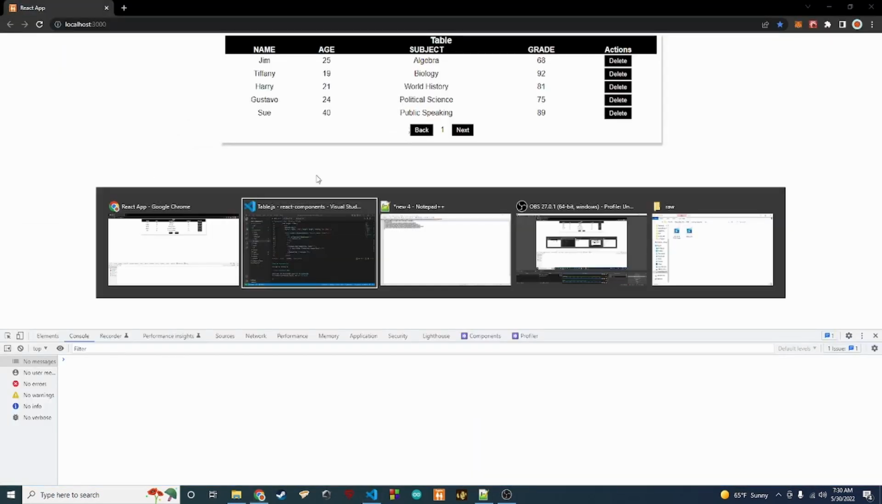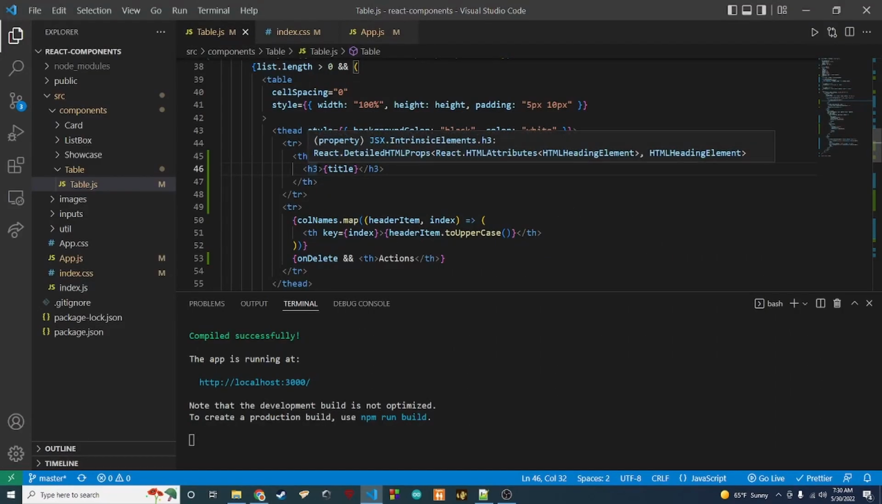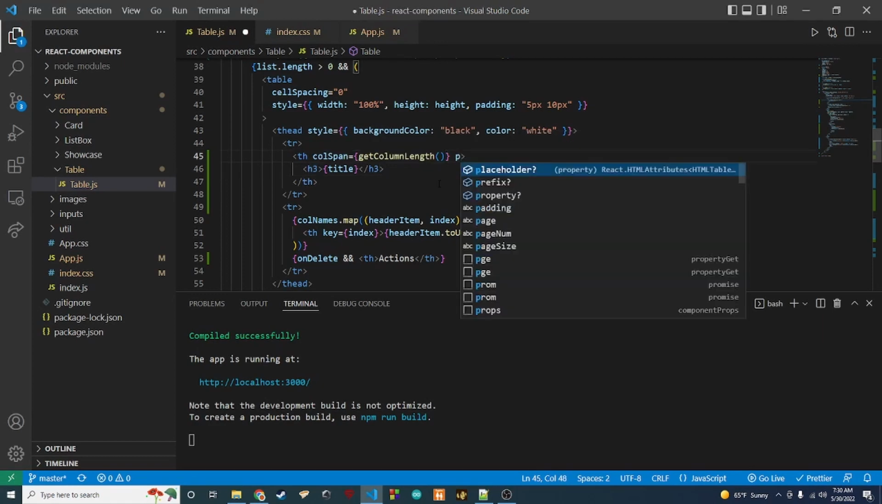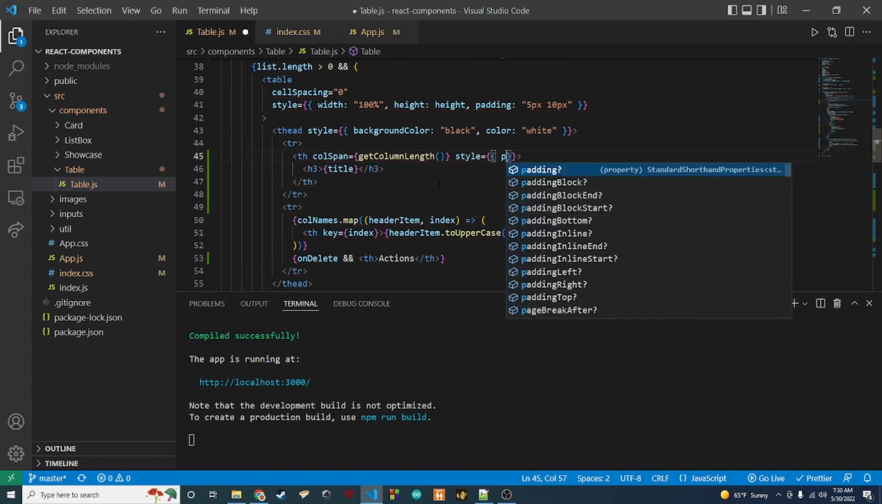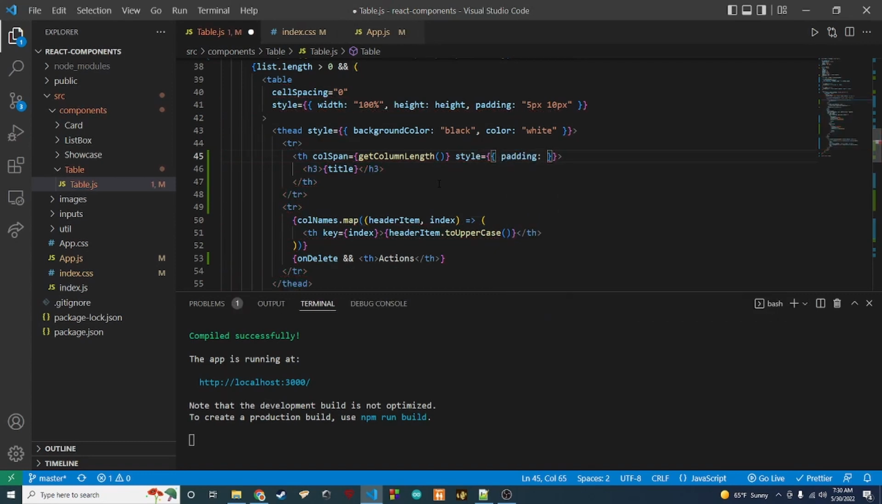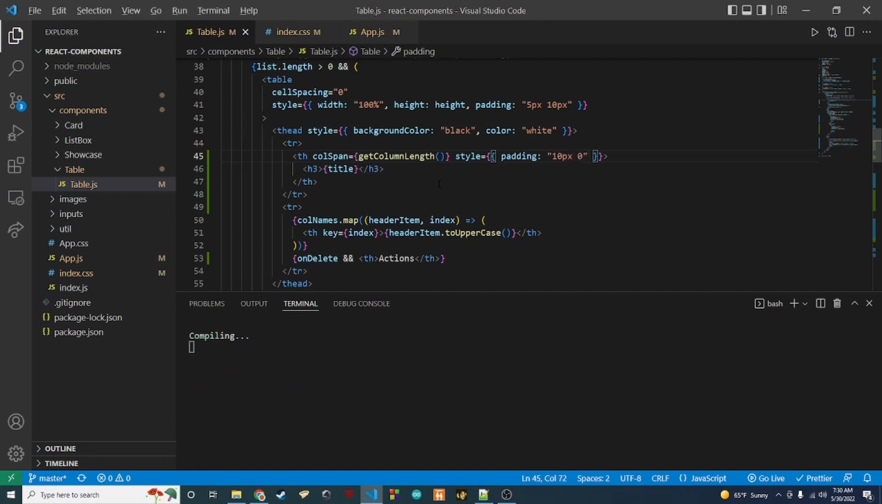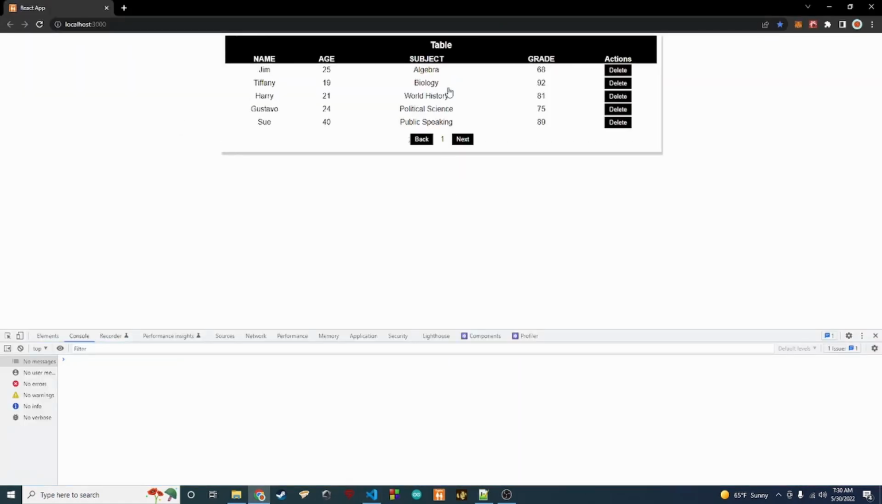That's better. All right, and then for our table, we're going to add some padding here too. So we'll do style, and then we'll say padding, and then let's give it 10 pixels. I always forget to put these in quotes. So 10 pixels, and then we'll do 0. Let's see what that looks like. There we go. Now we got a little bit of room on it. There we go. So now we have the title.